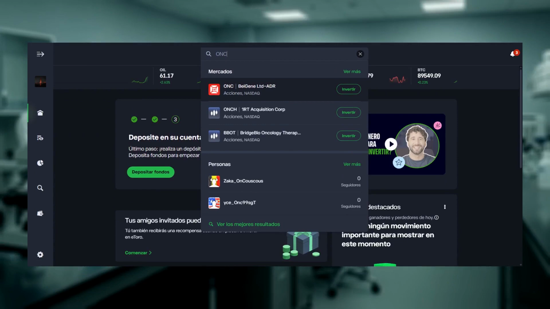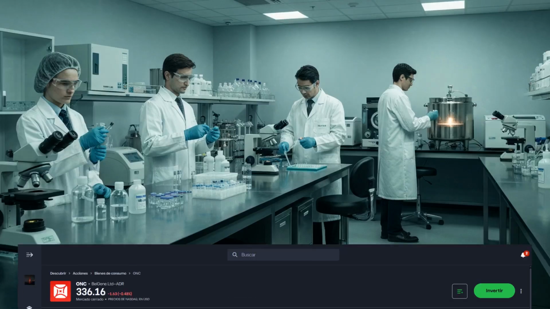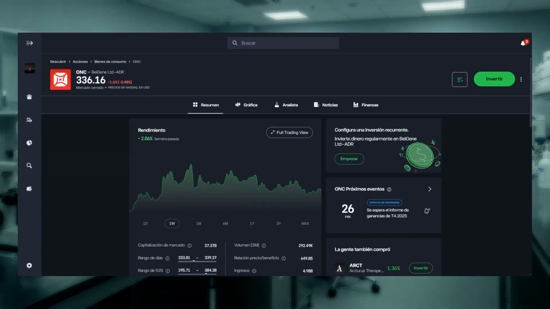Select the BeiGene Ltd-ADR entry to make sure you have the correct stock. On the asset page, you will find a short company profile and a price chart for context. Confirm the company name, NASDAQ listing, and ticker to ensure this is the right security.